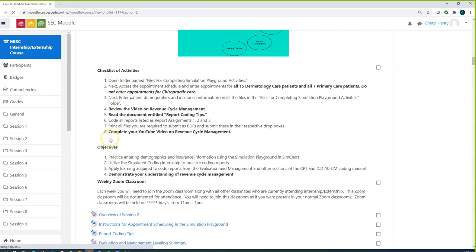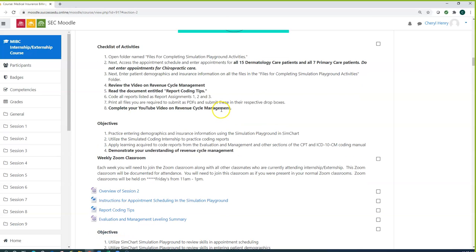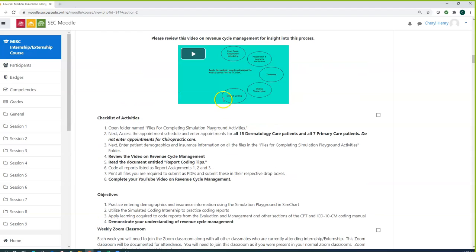This tells you everything. Number 1, open the folder, name files for completing simulation playground activities, access the appointment schedule and enter appointments for all 15 dermatology care patients and all 7 primary care patients. Very clear. Do not enter patients for chiropractic care. Okay? So all you have to do is enter the demographics, make appointments, and enter different demographics for 15 patients this session. Okay? Then you review the video on revenue cycle management.